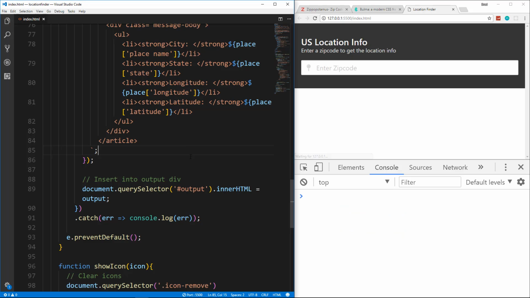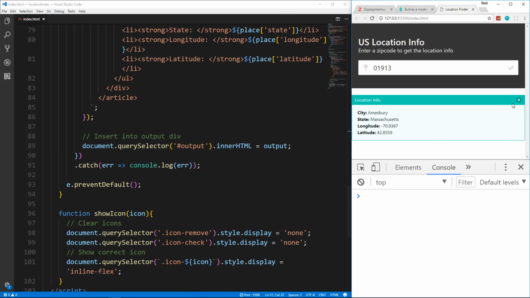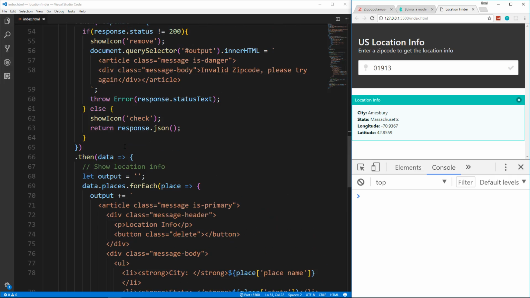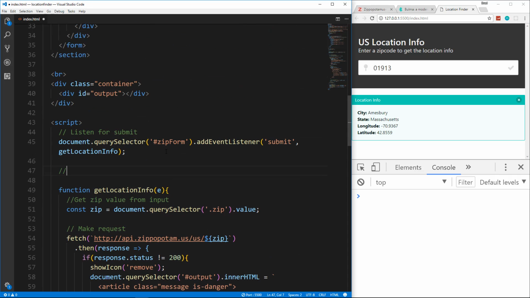Let's save. Let's go ahead and put something in here, 01913, and there we go. Now, if we want this delete button right here to work, we're going to have to add that functionality. So we're going to have to add another event listener. So let's go up to the top here, and we'll say listen for delete.